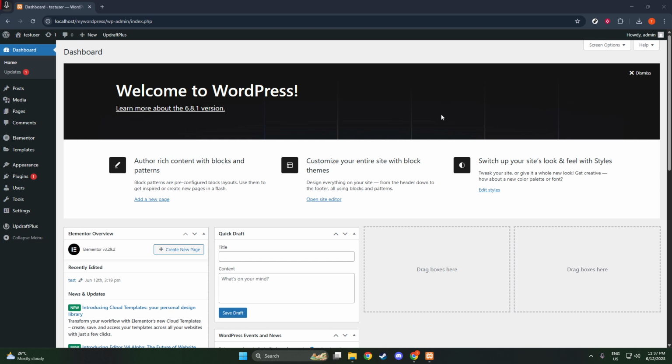First things first, you'll want to start by navigating to your WordPress dashboard. To do this, open your web browser and log into your WordPress admin area. Usually, you would do this by typing in your WordPress site URL followed by WP admin. Once you're in, you'll see the main dashboard where you're able to manage all aspects of your website.